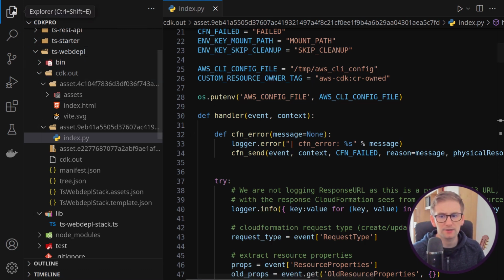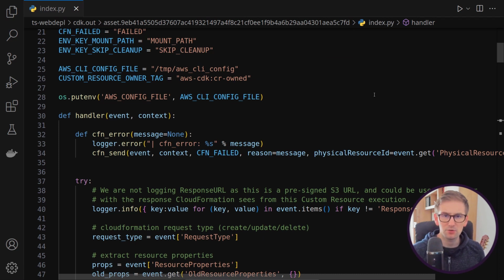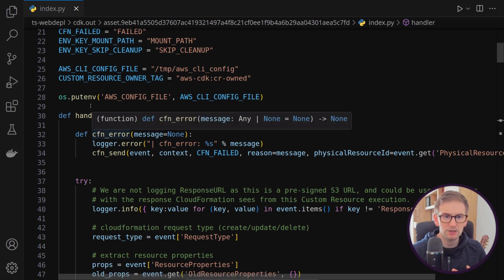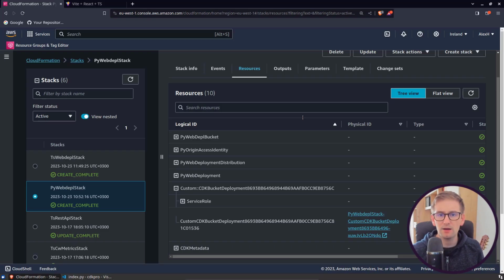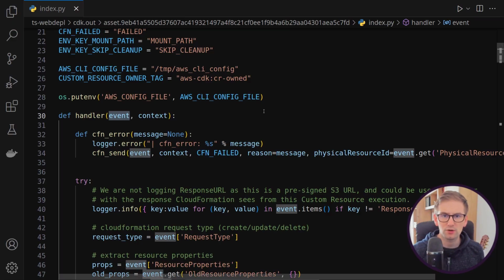Let's quickly look at this code. It doesn't matter if you're into Python or not, the code is fairly simple. What we receive right here, as for any lambda, is an object of type event. In this particular case, our event talks about the event that can happen in CloudFormation. With our stacks, we can have three types of events: we can create them, we can update them, or we can delete them. And this is the kind of event that our CloudFormation custom resource, or this lambda, will receive.